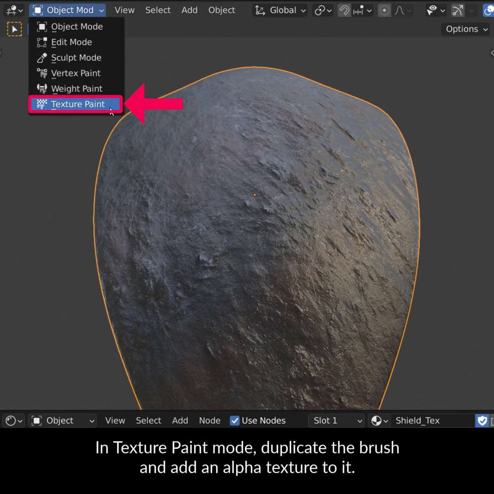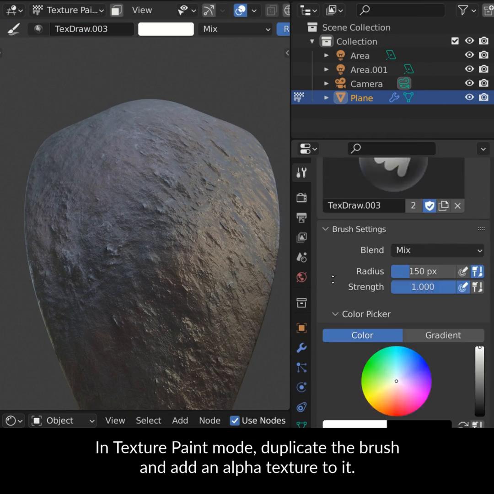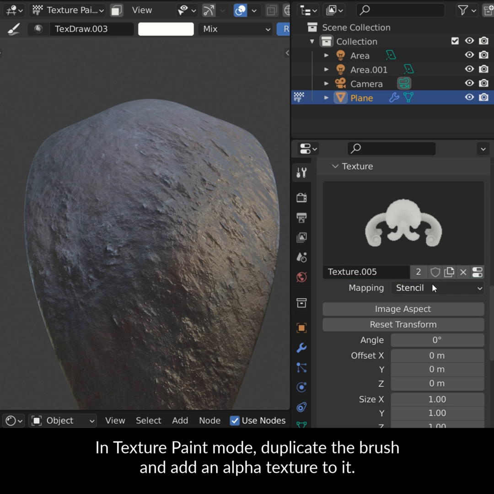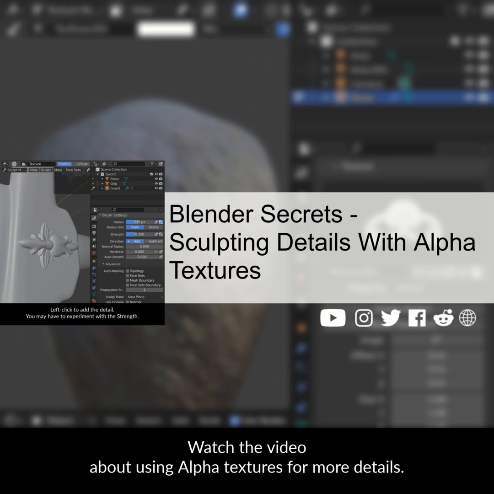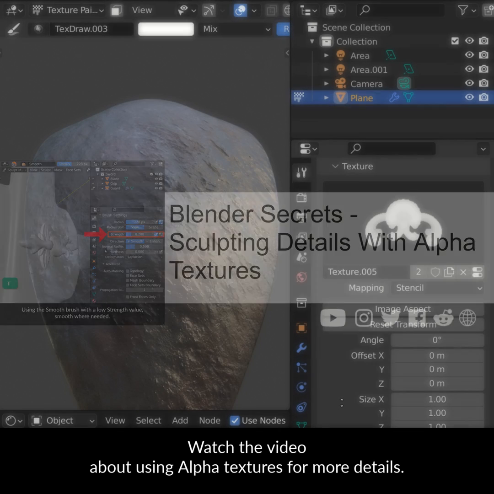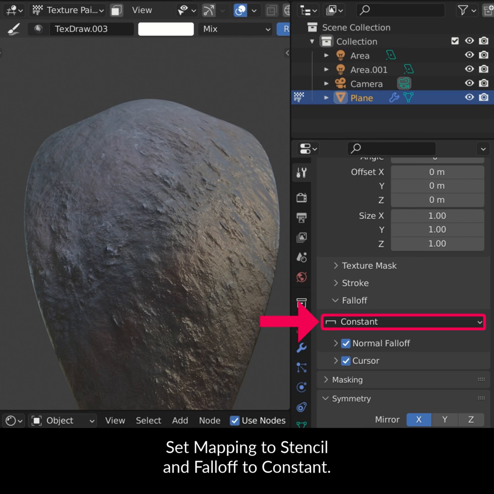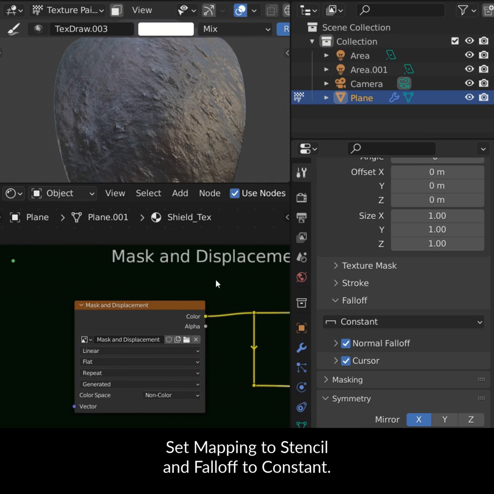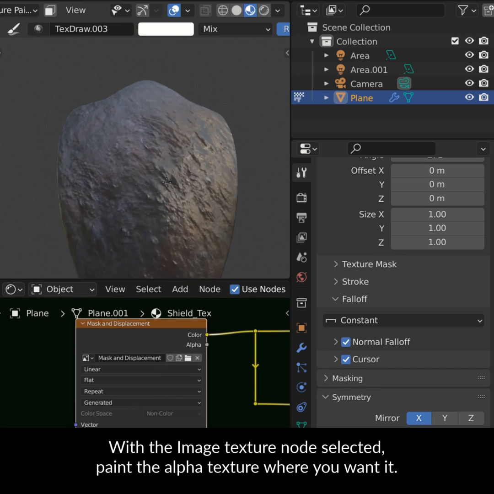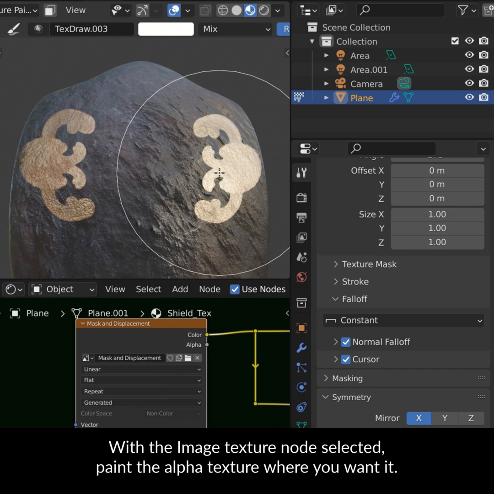In texture paint mode, duplicate the brush and add an alpha texture to it. Watch the video about using alpha textures for more details. Set mapping to stencil and fall off to constant. With the image texture node selected, paint the alpha texture where you want it.